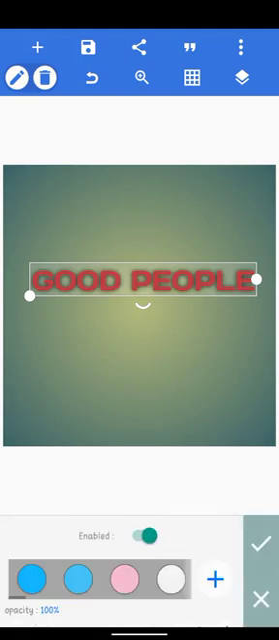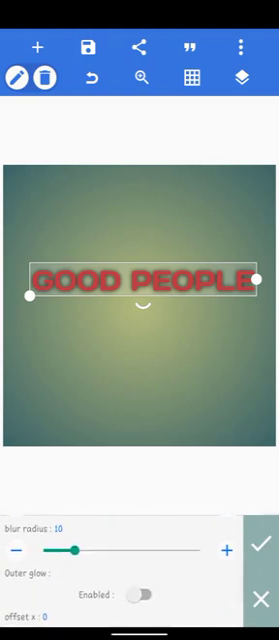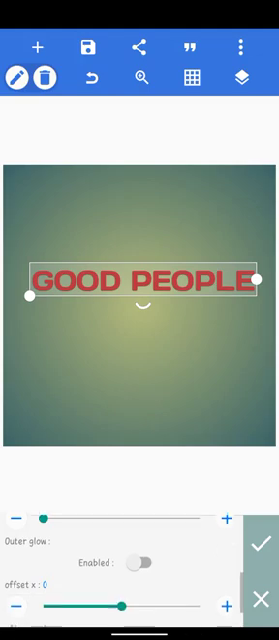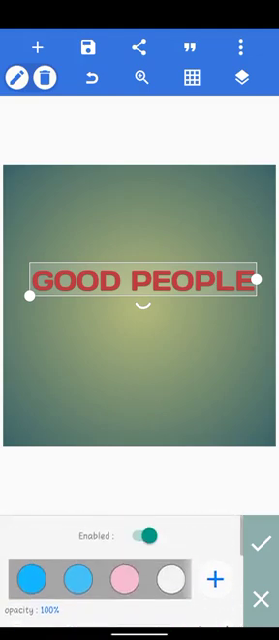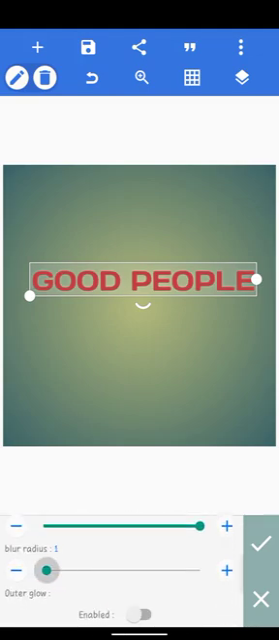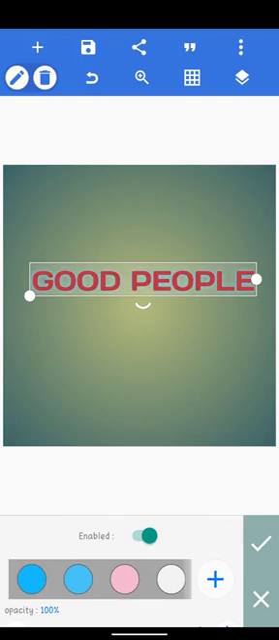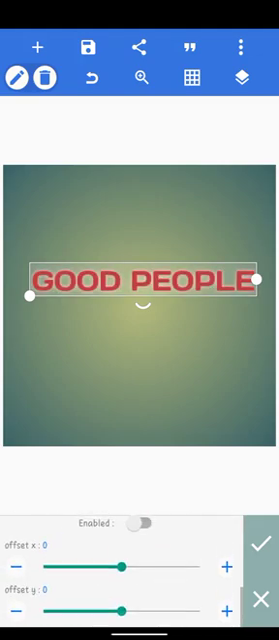We have shadow. Enabling shadow gives your work its shadow. You could increase the blur radius or decrease the blur radius, depending on your work. You could change the color of your shadow. Different colors for shadow. You could move it how you want it, place it wherever you want it to be.